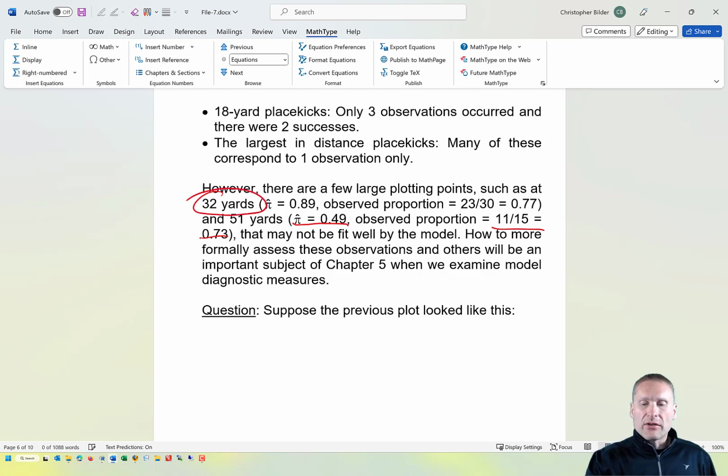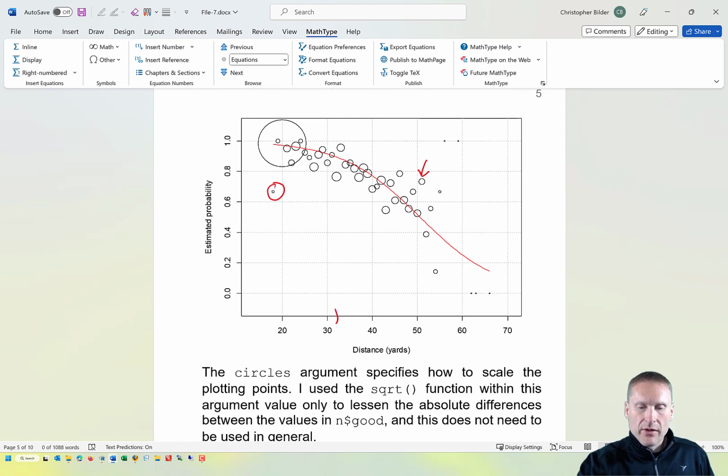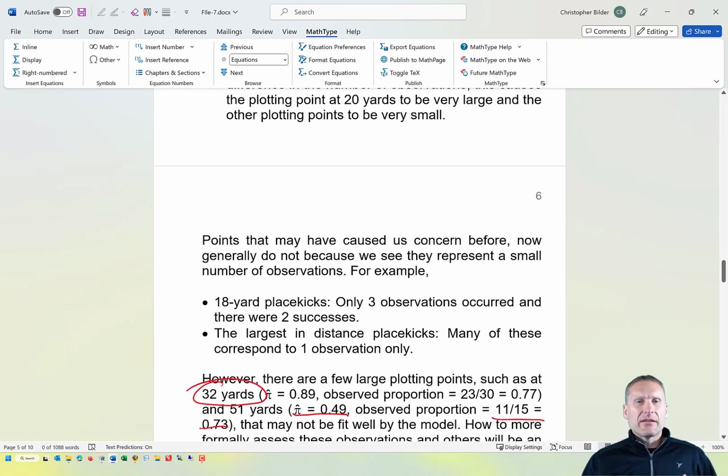Another example was at 32 yards. Let's go back to the plot. So here's 32 yards, and we can see that this particular circle is a little bit far from the line. Obviously, there's some judgment here in deciding how close I want these circles to the line. I think of this as an informal measure of how well the model fits the data here. It's something that you typically, if you can, always try to do. And then in chapter 5, we will look at some more formal measures of fit, and we will actually connect this informal to the formal so that you can better make sense of what's occurring here.